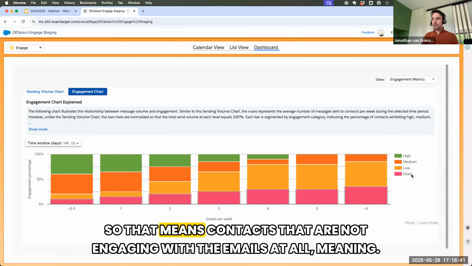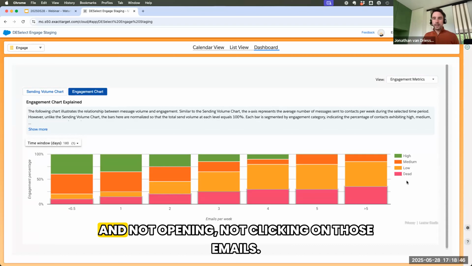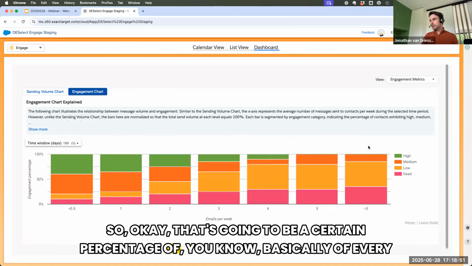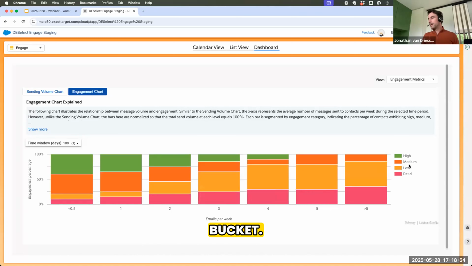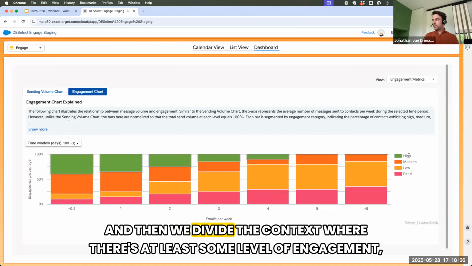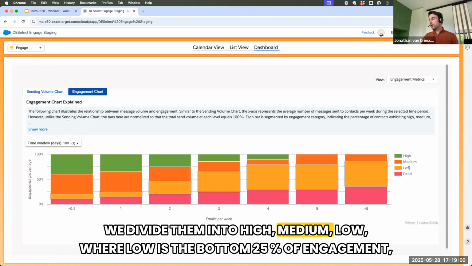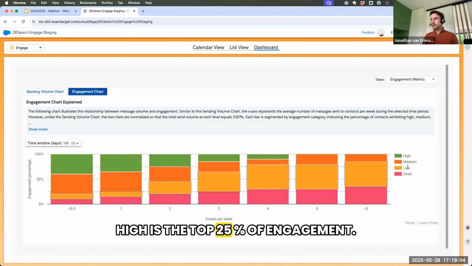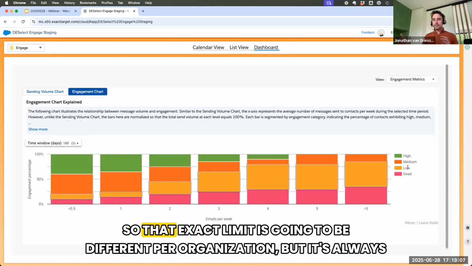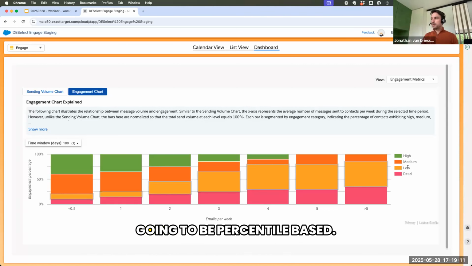So that means contacts that are not engaging with the emails at all, meaning not opening, not clicking on those emails. That's going to be a certain percentage of every bucket. And then we divide the contacts where there's at least some level of engagement into high, medium, low, where low is the bottom 25% of engagement, high is the top 25% of engagement.